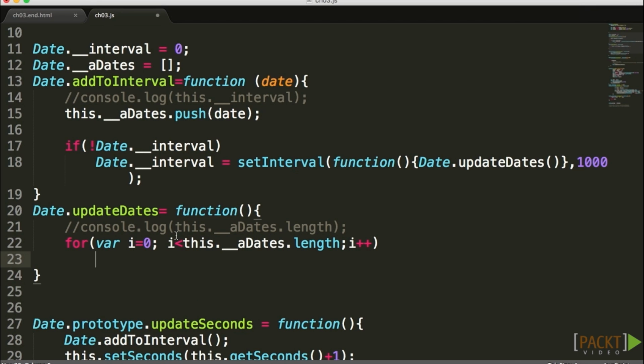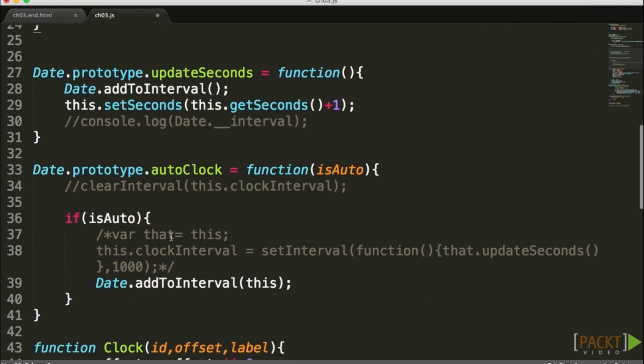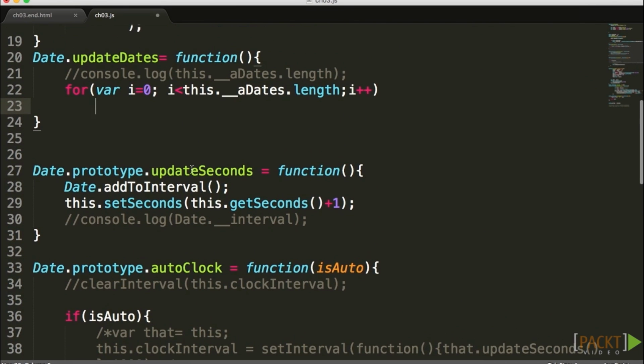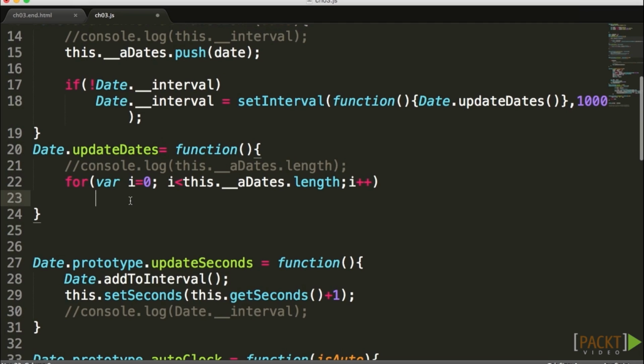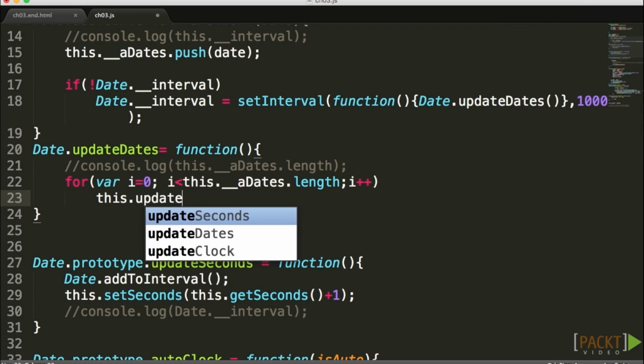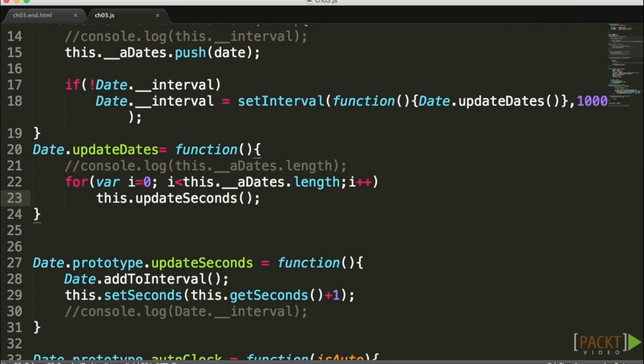And all that's left for us to do is to actually trigger the function that updates the seconds, which is the updateSeconds. So all I have to do is just call this.updateSeconds, and that should give us everything we need to have our clock ticking again.